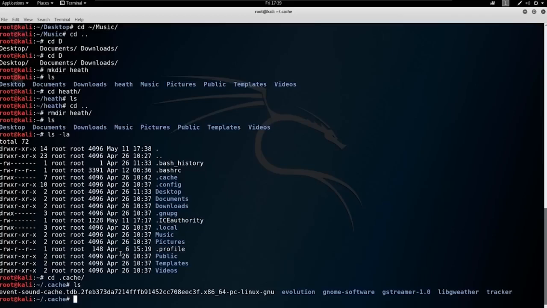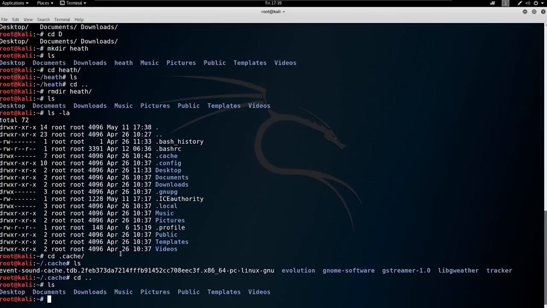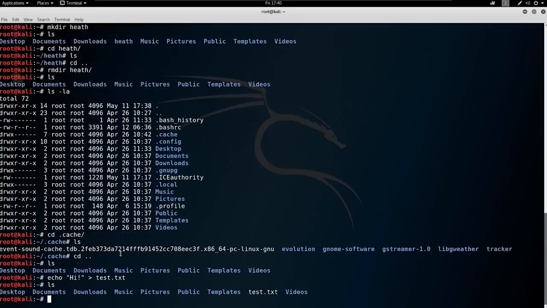So another thing we can do. So let's go back. And don't worry about what I'm doing here. You're going to cover these commands in a little bit. I'm just going to echo hi, and we're going to put that in a test.txt file. So now if we ls, you can see that test.txt is here.